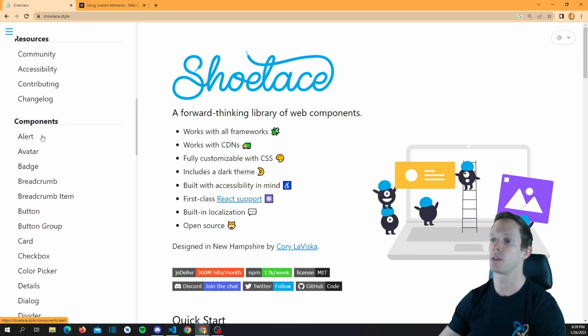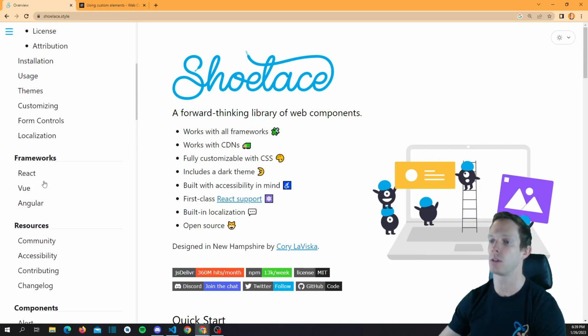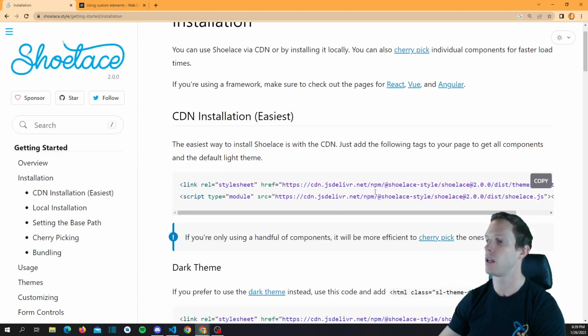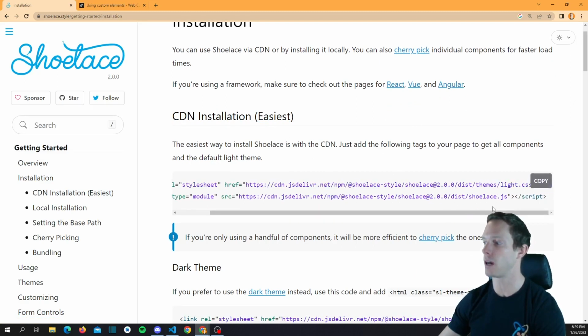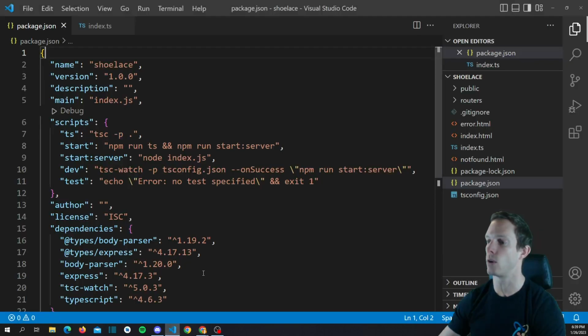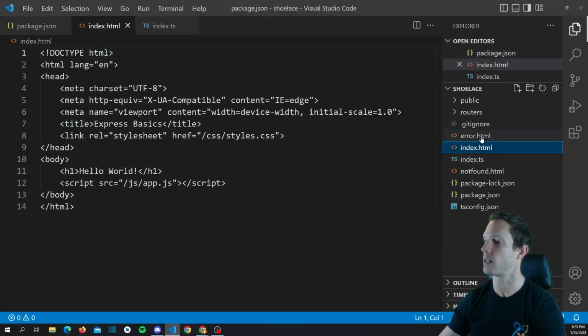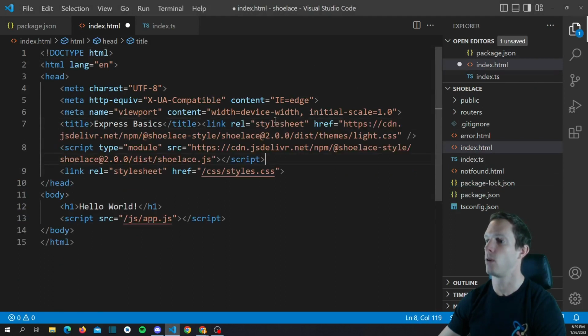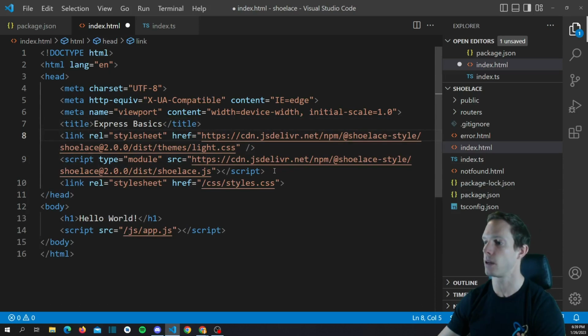All right, and so let's go ahead and check out their installation guide. They have a CDN, and this is definitely by far the easiest way to install this library. You can just literally copy this CSS and this JavaScript, and we're going to go into our index.html and pop it right in there. We're going to use the style sheet up there, and you could load the JavaScript in your head, or you could load it in your body.